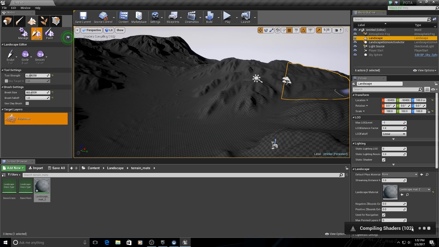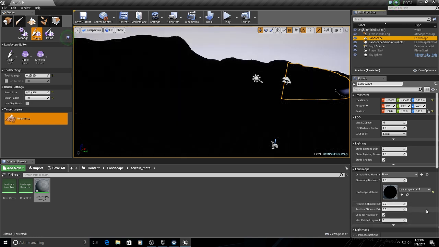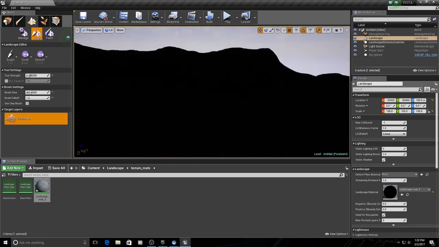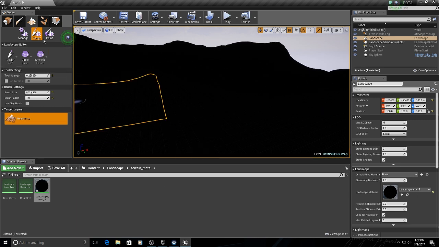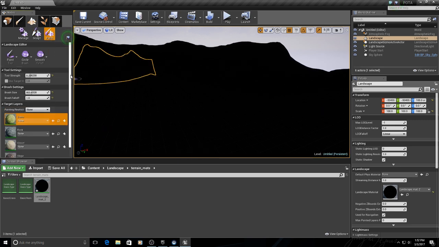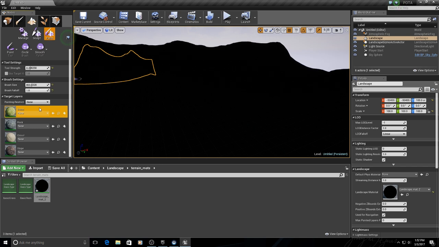Now we let the shaders compile, which takes a moment, and dun dun dun, blackness. But our textures, which we've embedded inside this, are showing up in our paint.